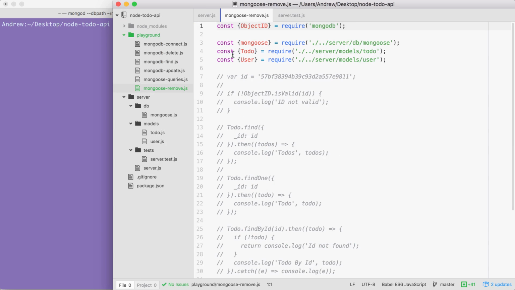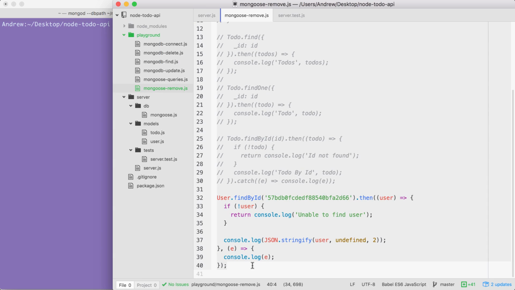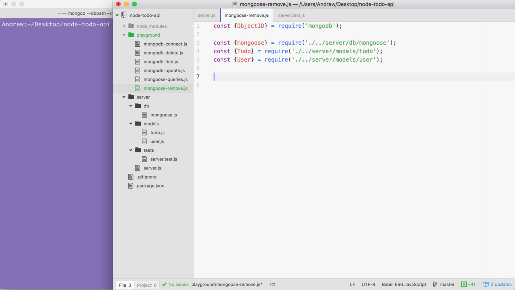In here, we can remove everything below our initial imports. I'm going to highlight everything in the file, including the uncommented out code below, remove it, and we end up with a file that looks like this.